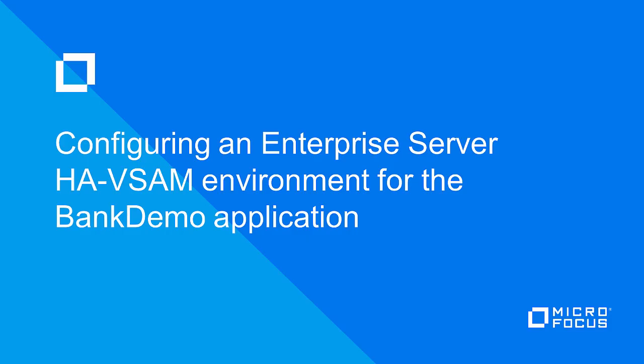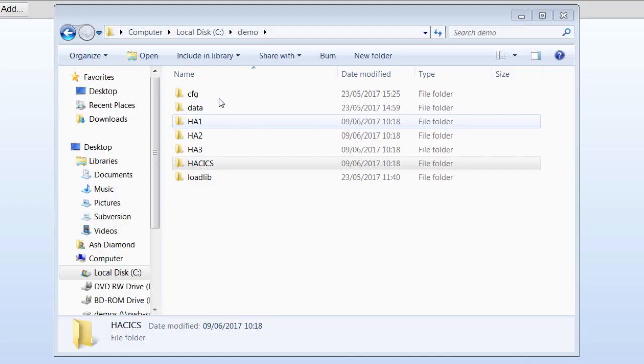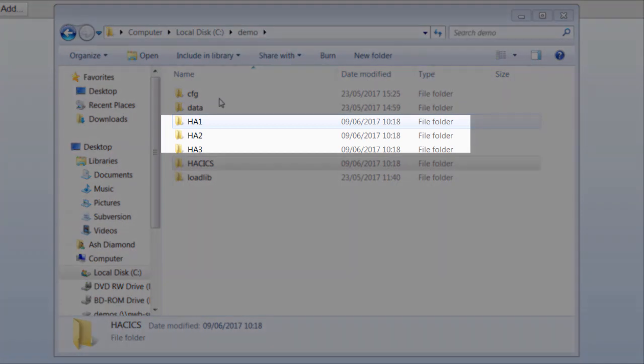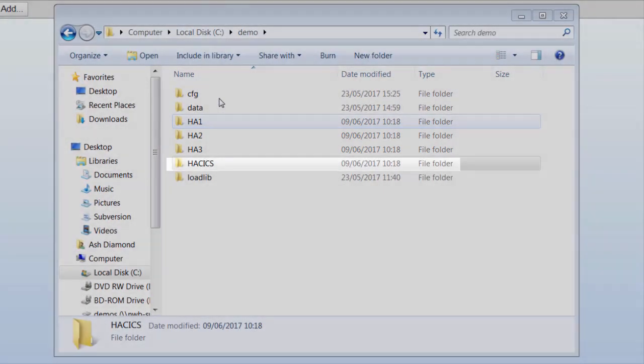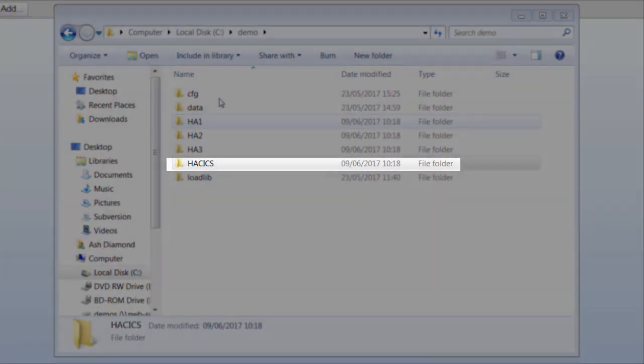This video will help take you through how to set up the BankDemo application that makes use of the high availability VSAM feature included in Enterprise Developer 3.0. The aim is that you can use this as a starting point for helping develop your environment for a high availability configuration. We will have 3 enterprise server regions that each serve as a node in the high availability group, as well as a 4th external CICS region.